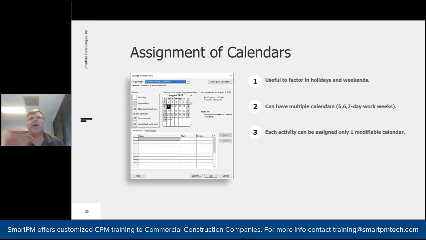Some of them may be weather sensitive. Some of them may not be. Some of them may be with a contractor that only works 4 days a week, or some of them may be activities that you want to put on a 6-day week because we've got to accelerate. So, you don't have to assign one calendar to all activities, although you can, but every activity can be assigned a different calendar, and the program will calculate for you based on those calendars.